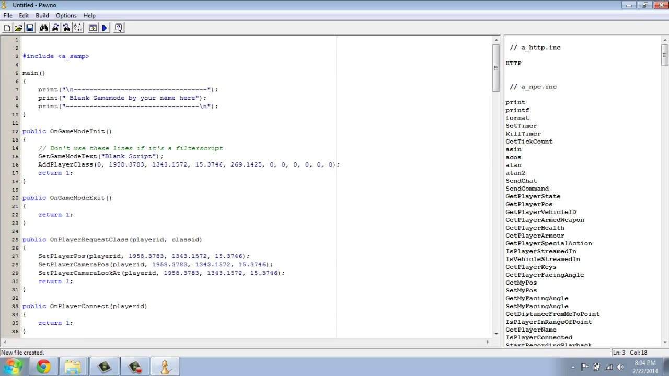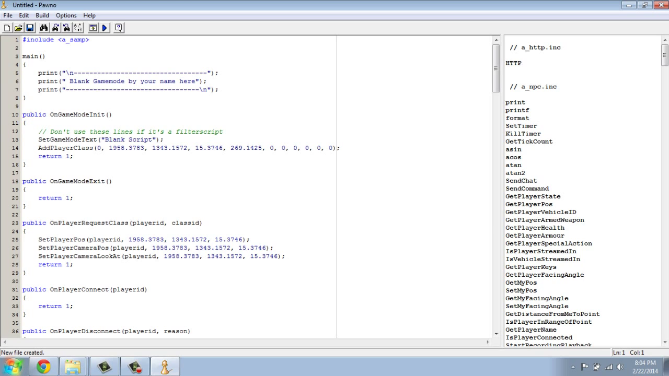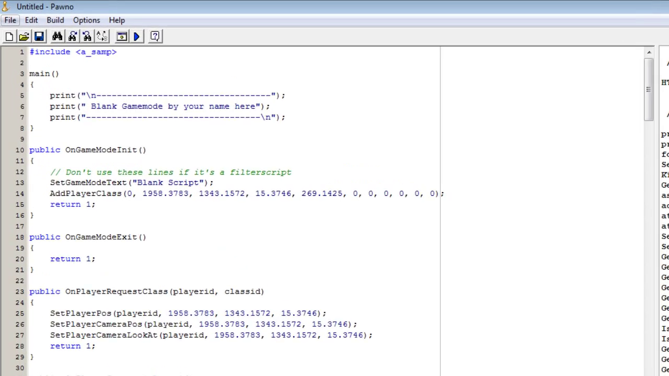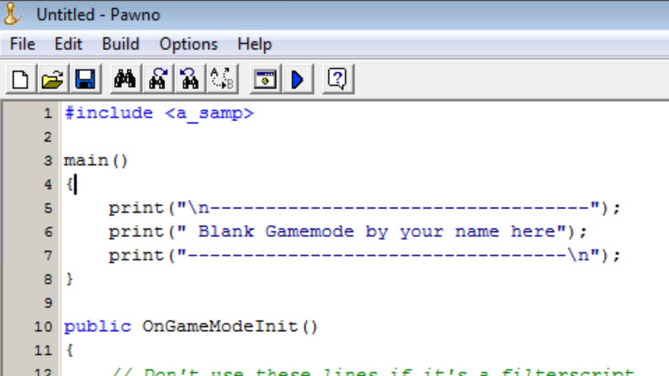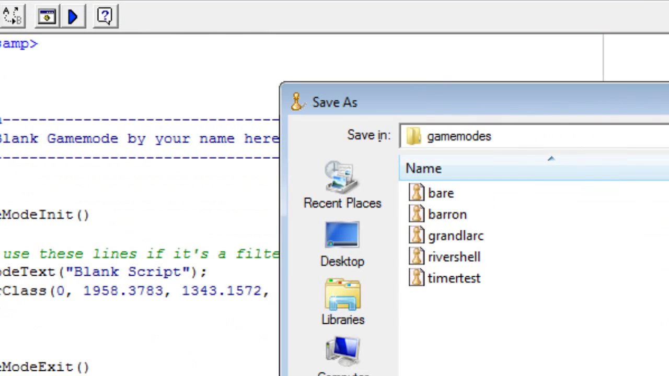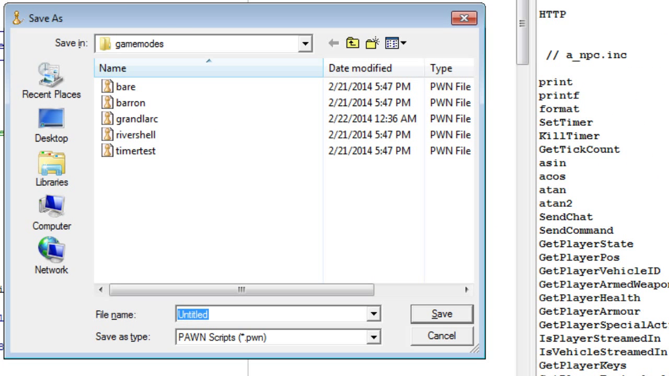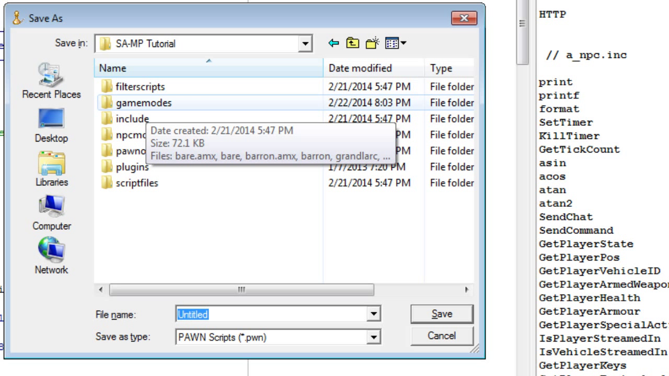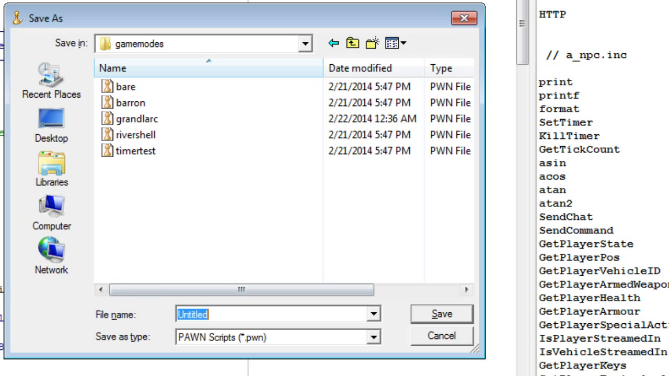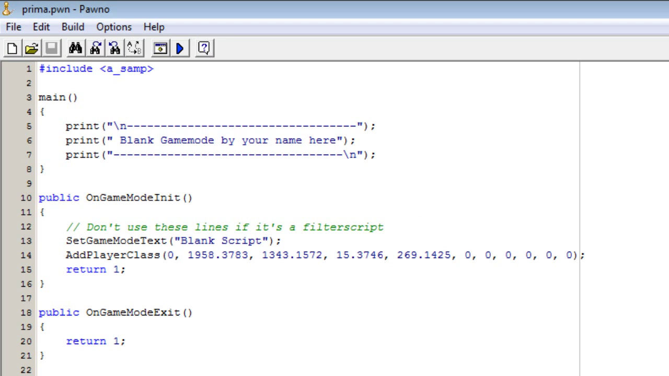We're then going to save it. To do so, you click on this diskette here, or you click on File, Save, or Ctrl S. What you then do is to head over to your game modes directory. You can find this in your SAMP folders, and then you go to game modes. You then give it a name. I'm just going to call mine Prima. I'm going to save it, and now we're going to compile.